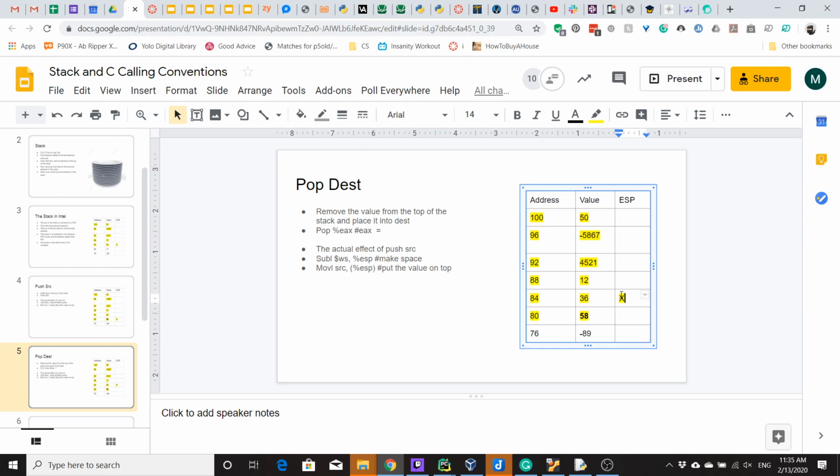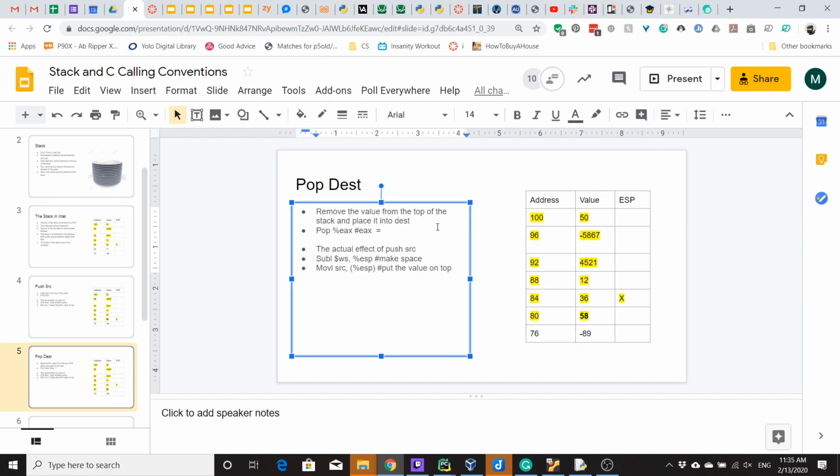Right? But that value, yes, is still hanging around there, right? Because we're not going to waste our time clearing it out. And when we need to use it again and we push something back on top of it, we'll just overwrite what happens to be there, right? So this would be like EAX is equal to 58.